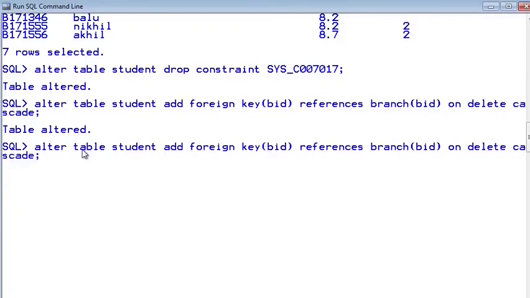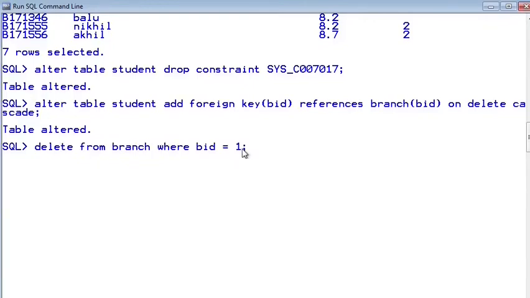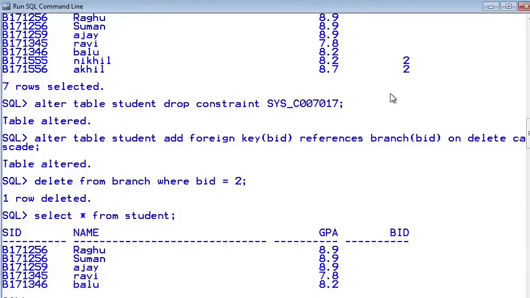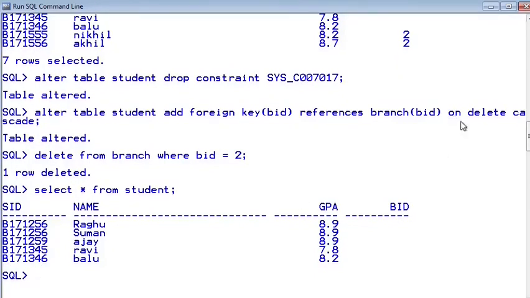If you try to drop the rows from the parent table, now we have only one branch ECE. Its branch ID is 2. See here in this child table we have two rows with branch ID 2. These two rows will be deleted from this child table when you delete this branch 2 in the parent table branch. Now check the data in the student table. See here this Nikhil and Akhil, two rows are deleted from the student table because you use this onDelete Cascade.